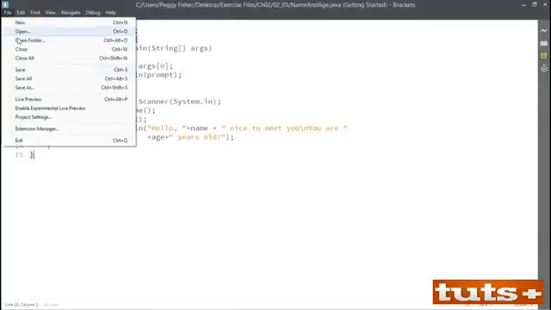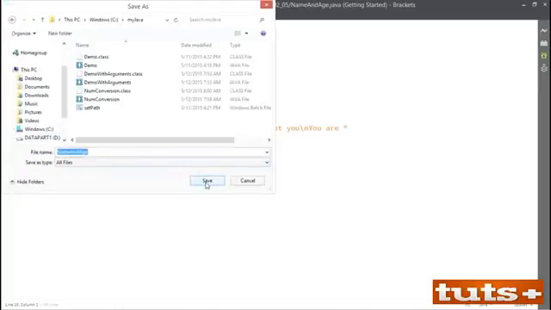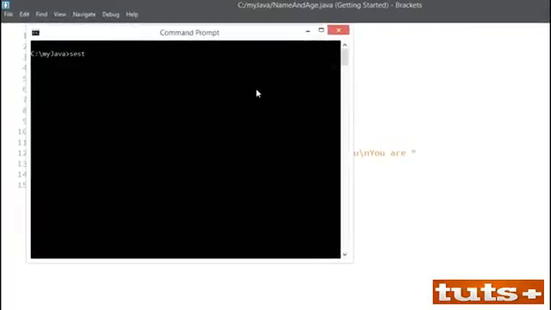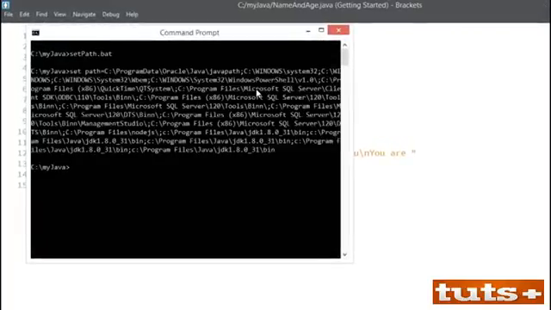I'm going to save this to my Java folder. Okay, now let's compile and run from the command line. I'm going to start by using my setPath batch file just to make sure that that is set. Now I'm going to compile the program using javac space name and age.java.